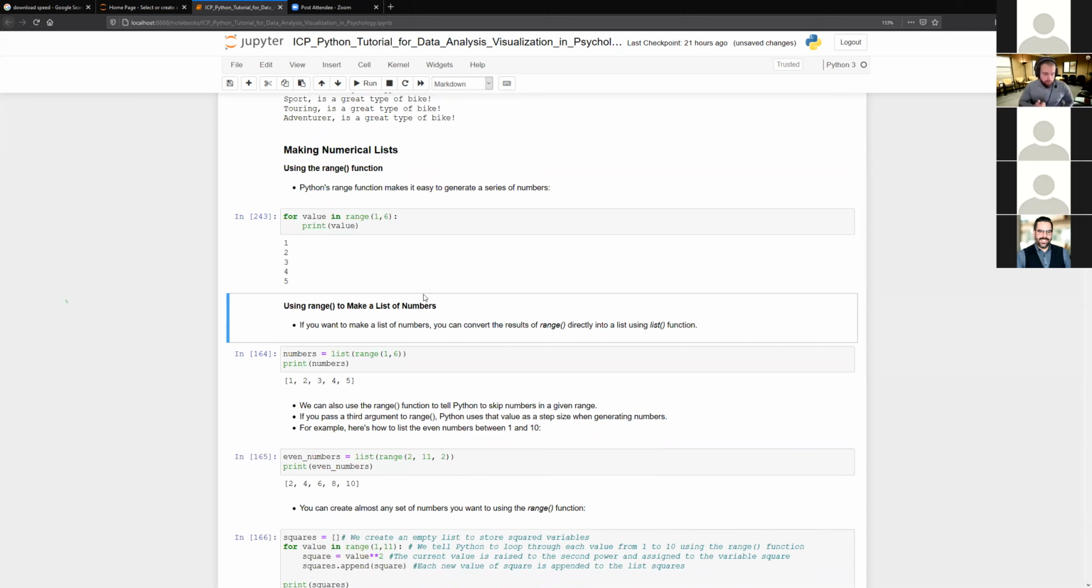Now, using range to make a list of numbers. If you want to make a list of numbers, you can convert the results of range directly into a list using the list function. So we're going to create a new list called numbers, and it's going to be equal to a list of numbers ranging from 1 to 6, not including 6. So when we print out the list, it's going to create 1, 2, 3, 4, 5. So this is how you create a list with numbers.